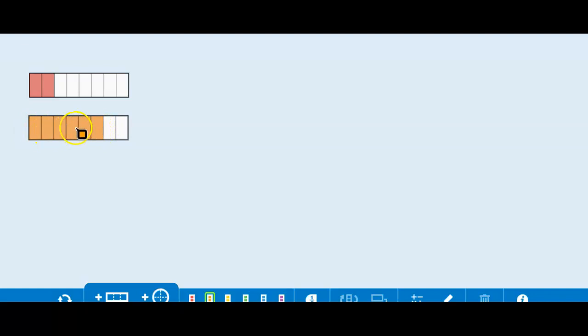So 1, 2, 3, 4, 5, 6. So now I have 6/8. Okay, so I can clearly see that 2/8 is going to be smaller than 6/8. So I really like this tool right here. I think it can help you.